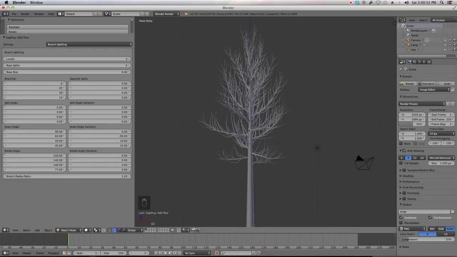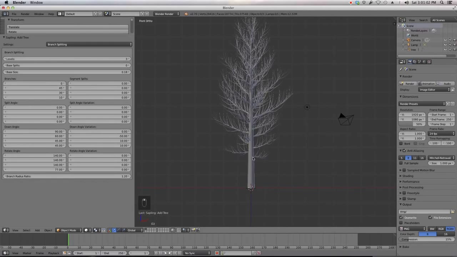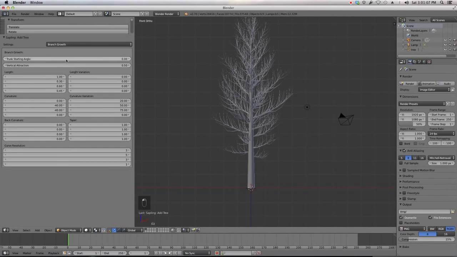So that's pretty good for this, though. And this is all pretty good right now. I'm going to change the base size here down to be about a 0.18. So you can see branches come all the way down to here now. And that's good. So I'm going to switch now to the branch growth.